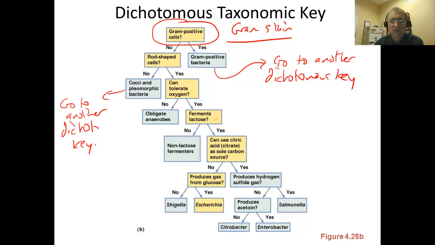If the answer to that question is no, it goes to another biochemical question. Do you produce gas from glucose? And if we have a yes answer, we can see we've identified our unknown as Escherichia coli.